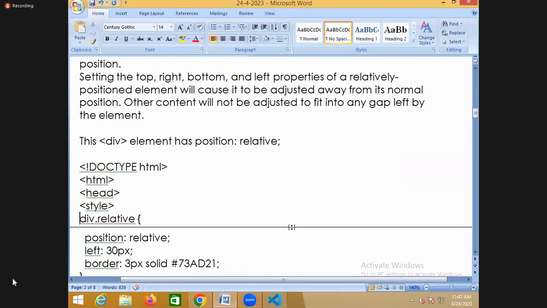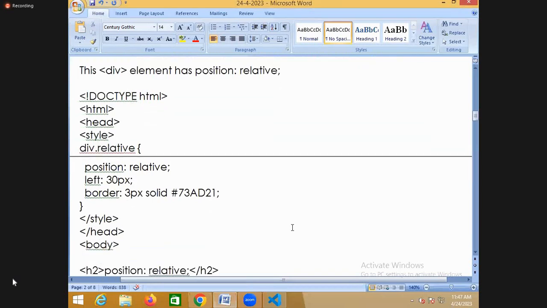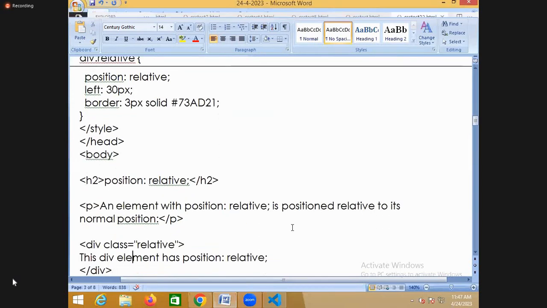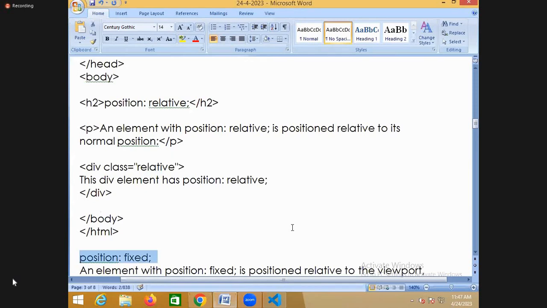Yes. Division. Now which selector is this? Division dot relative. Which selector is this? Class selector. What is the name of the class given? Relative. Okay. So there is one more position. What is that position here? Fixed.